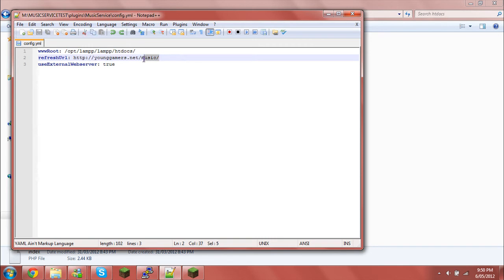Because it's your website, so my website is, as I showed you before, ingamers.net, blah blah blah, and you have to have that slash. Unless you don't want them, when they're listening to music and it refreshes, to be sent back to your main page. No, you want them to go to your main thing. So you add a slash, then music, and then you have to add a slash, otherwise it won't work.